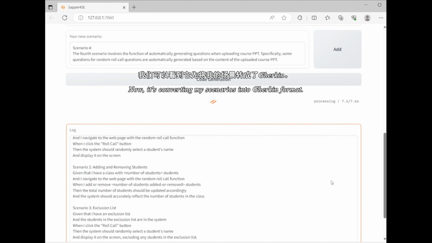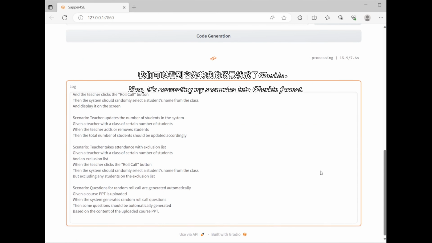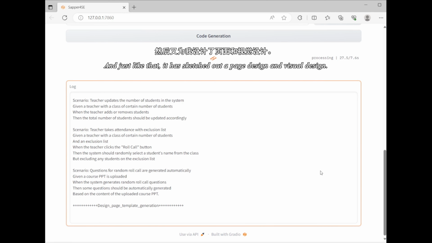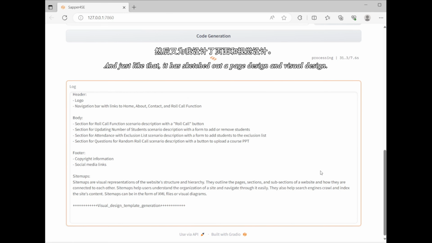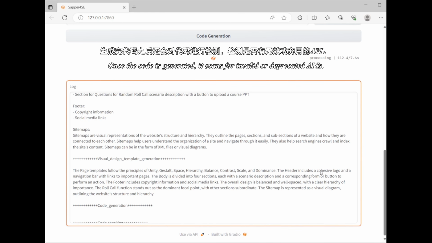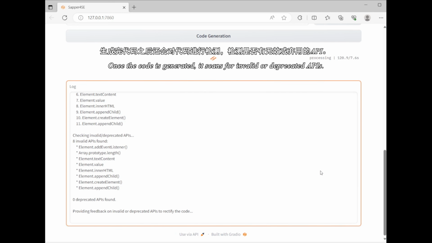Now, it's converting my scenarios into Gherkin format. And just like that, it has sketched out a page design and visual design. Now, we are ready to generate the code. Once the code is generated, it scans for invalid or deprecated APIs.